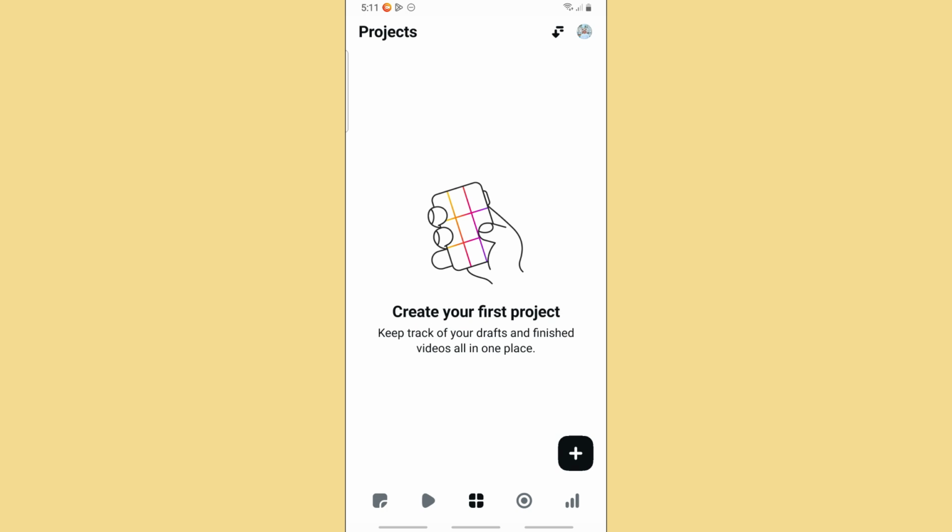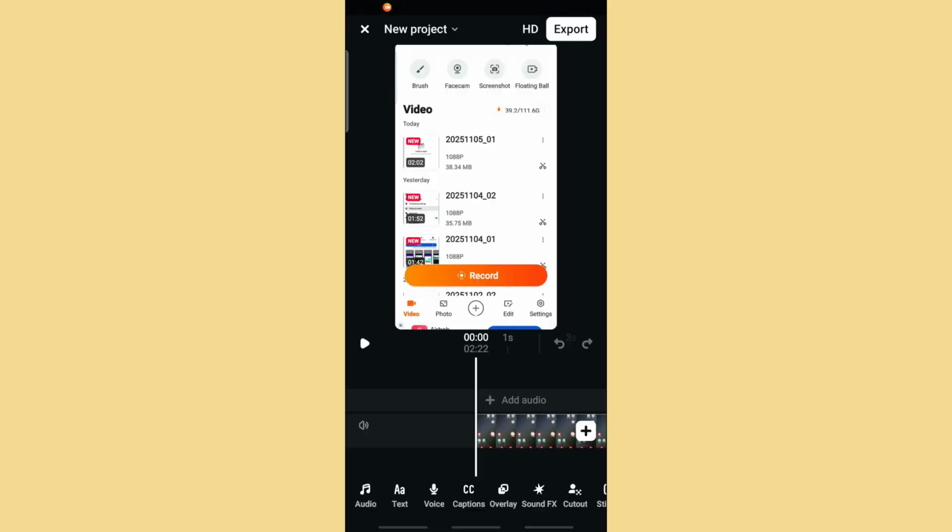So, just simply select the plus icon at the bottom right corner. And now go for the gallery and choose your video. Now over here, I have this video sample that I selected from my photos.